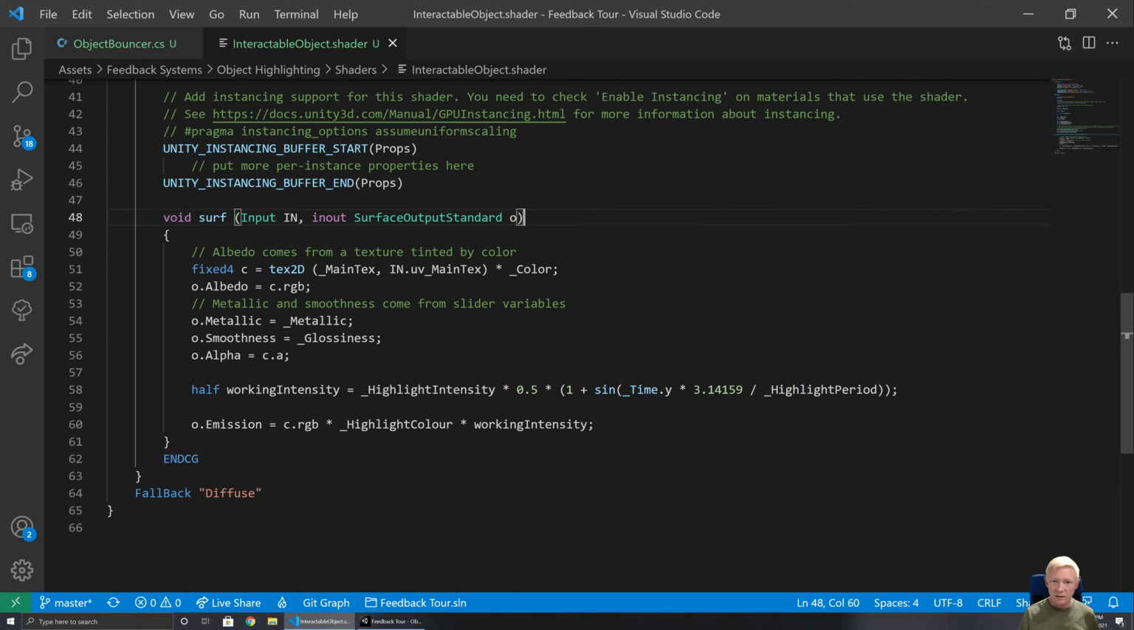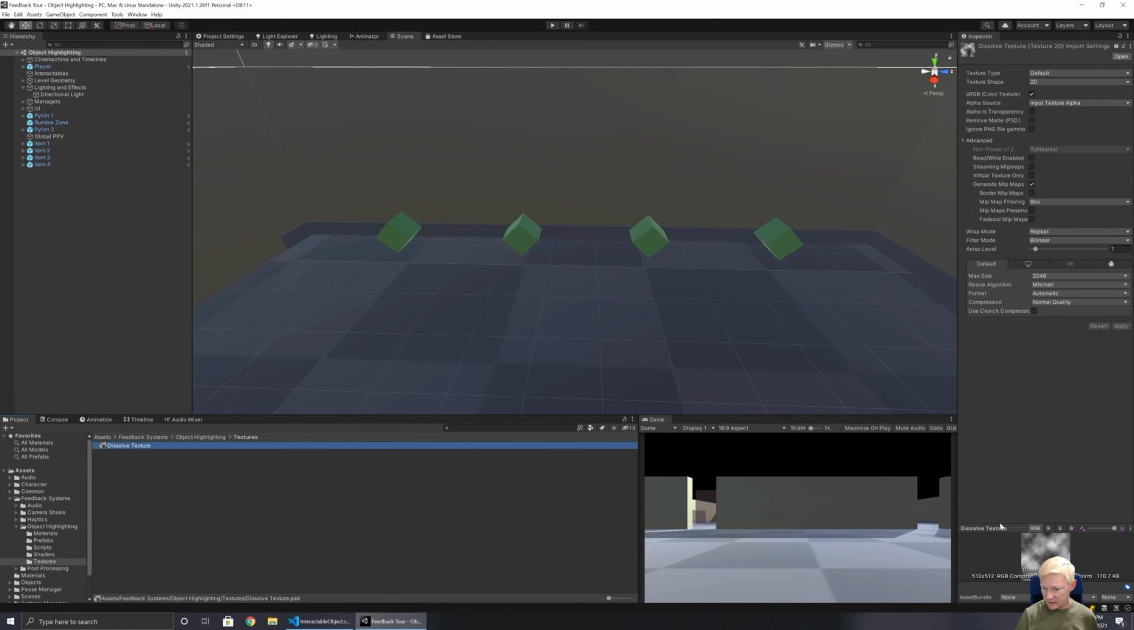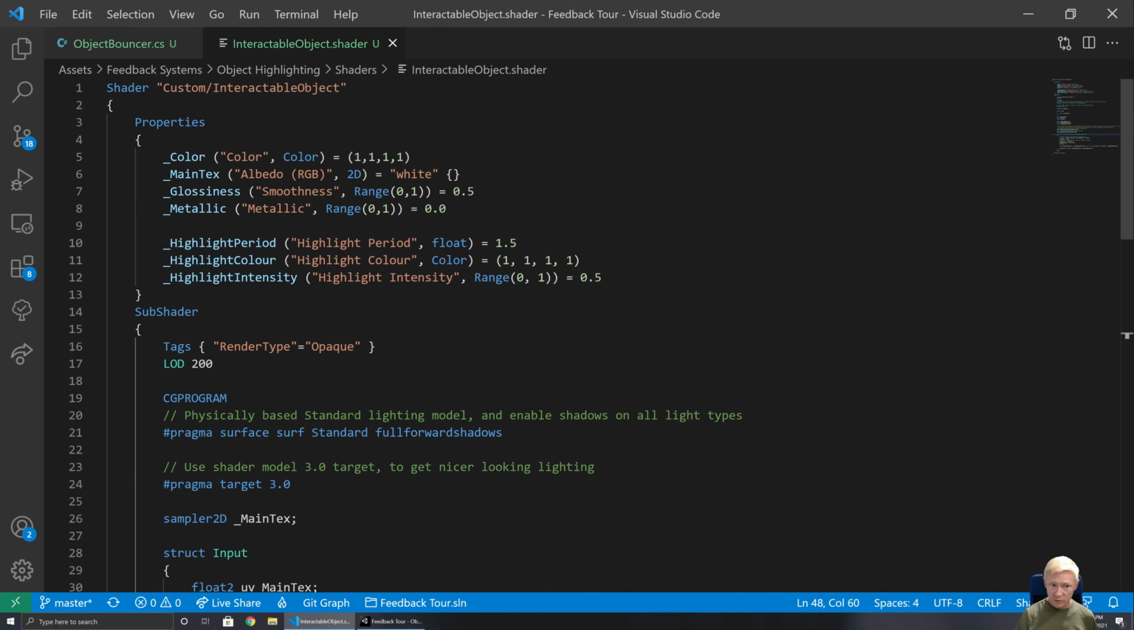So now that we've got our objects highlighting, we've got ways of indicating, hey, this is a thing that you can interact with. What I now want to add in is for when these things go away, so being able to remove them. And one of the ways that we could do that is a bit of a dissolve effect. And I've already got a texture here. It's a fairly simple texture, essentially just a bit of Perlin noise. And I want to use that to make this object able to dissolve. So let's look at how we go about setting this up.